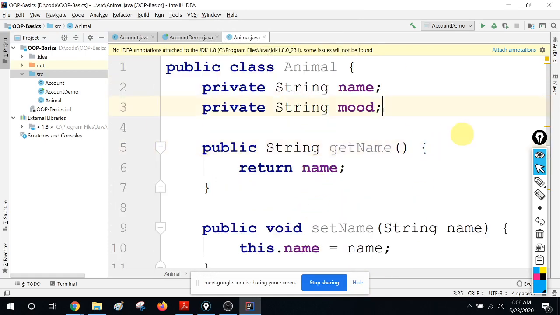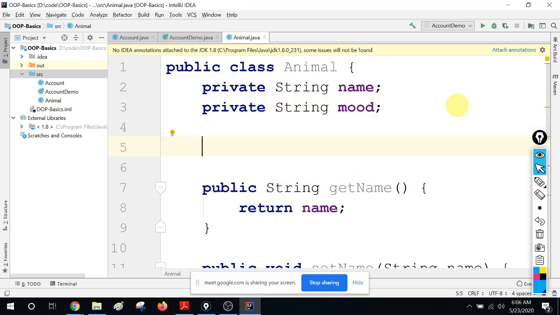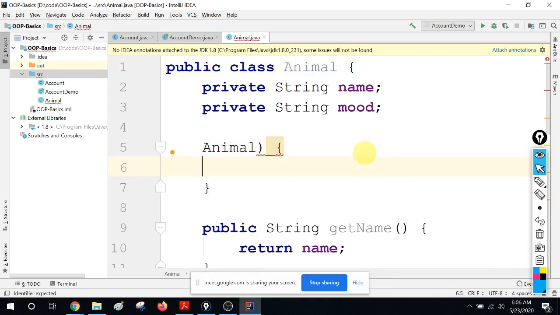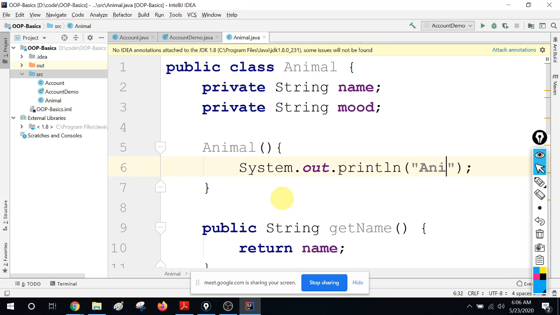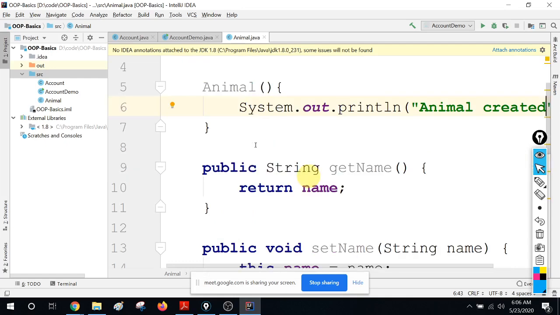Okay. Then remember we added a constructor also. So the constructor is something like a method, but the name must be the same as the class name, case sensitive. Okay, so that means Animal. And we just added a sout just to see whether it is getting called. Right? "Animal created." So that's all we did with the base class, right?